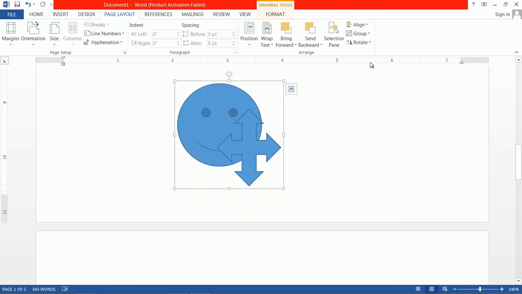Okay, like this, these are very simple options of the Page Layout menu. You have to use these options according to your requirement.